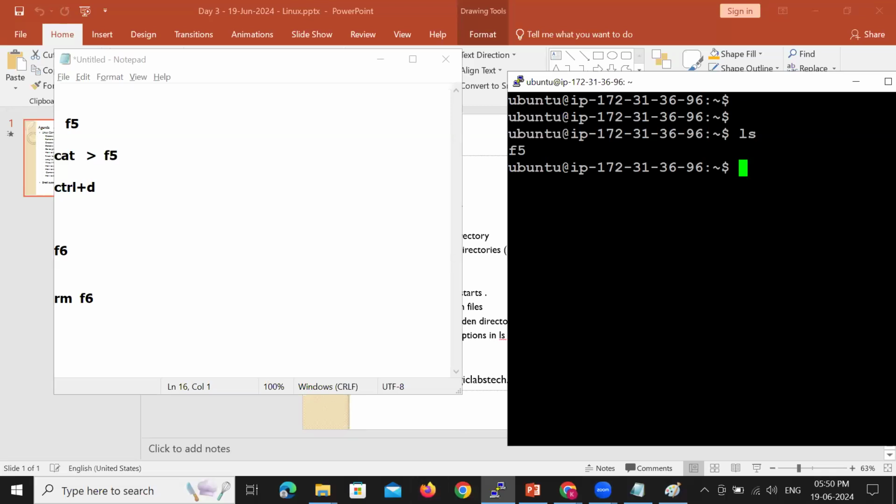Now, I want to read the data present in the file. I remember the file F5 is having 3 lines of content saying welcome to DevOps day 3, today we are learning about Linux, and a thank you message. So this file I remember is having 3 lines of content.